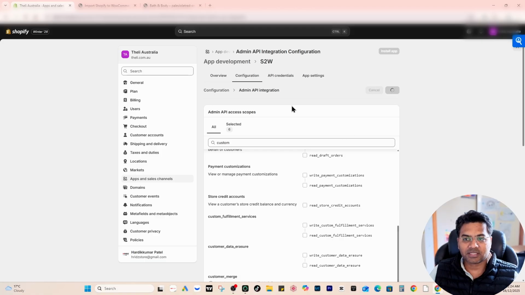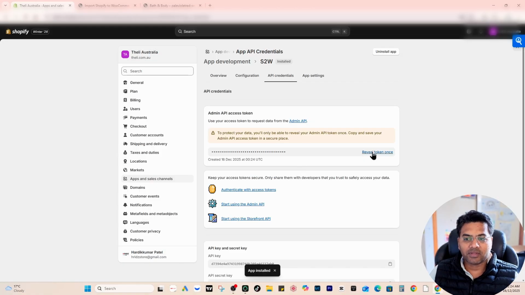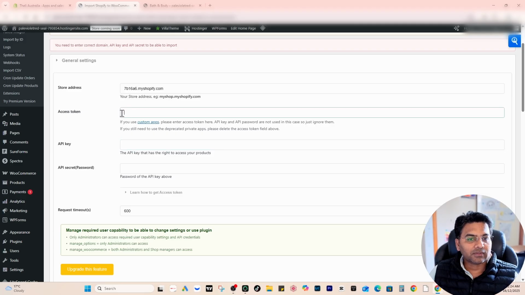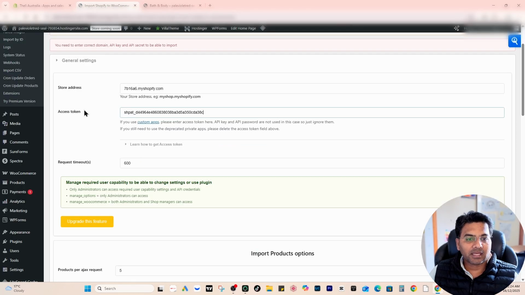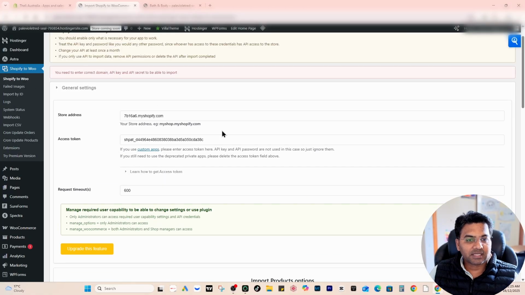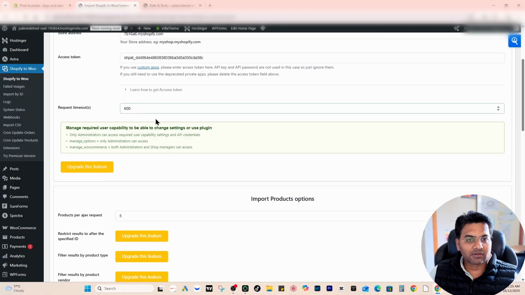Simply save changes and go to the API credentials. Now install the app. Once it's installed, you can reveal the token here. So click to reveal the token, and once you reveal the token, you can always click copy. So this is your admin API access token. So here, access token, paste it. Now go back, scroll down, API key and secret key. I see that API key is not required here, so don't worry. Request timeout 600 is okay.